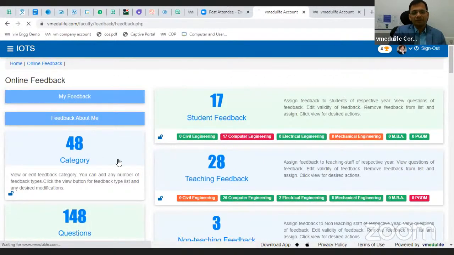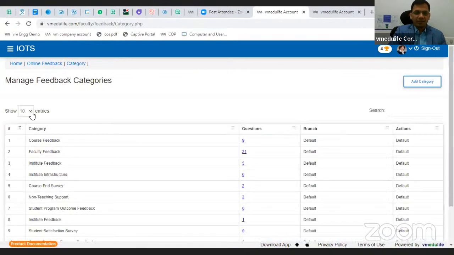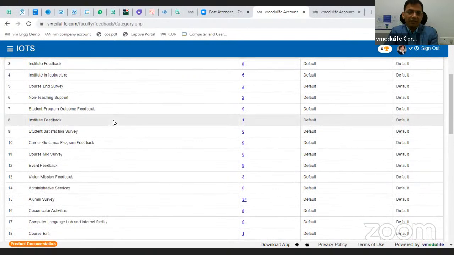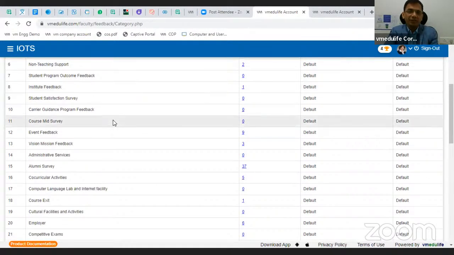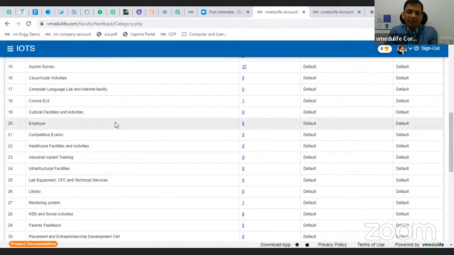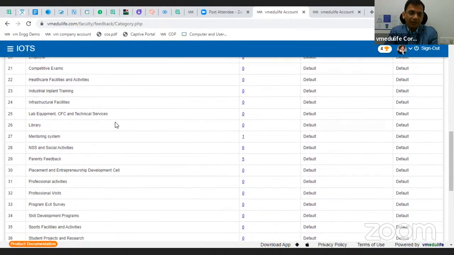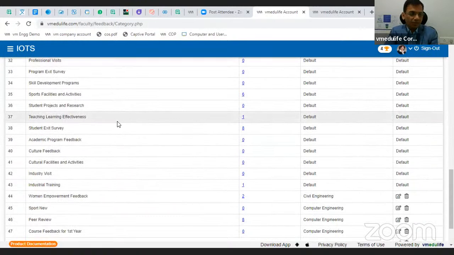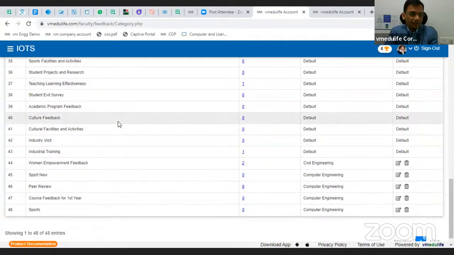So first, there are certain categories. The meaning of categories is the type of feedback. It might be a course feedback, an institute infrastructure satisfaction survey, career guidance, vision mission, administrative, co-curricular activities, course exits, healthcare, library, mentoring, then the parents, entrepreneurship, skill development, extracurricular, etc., etc.